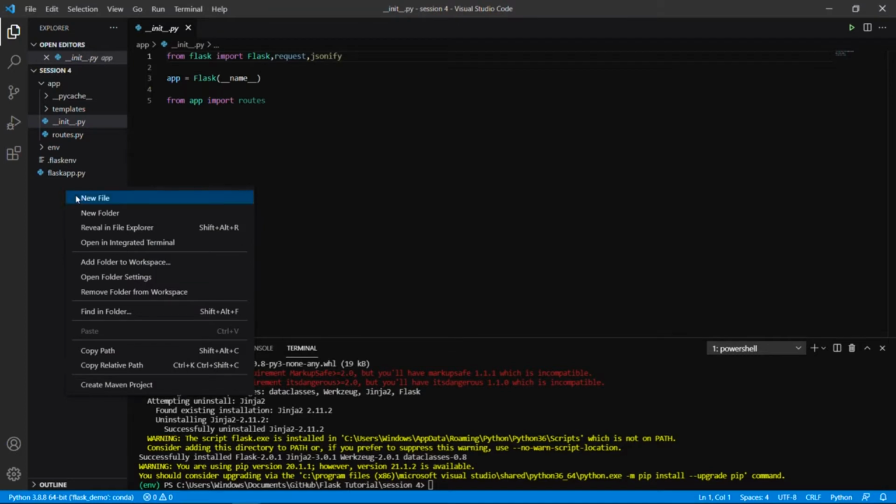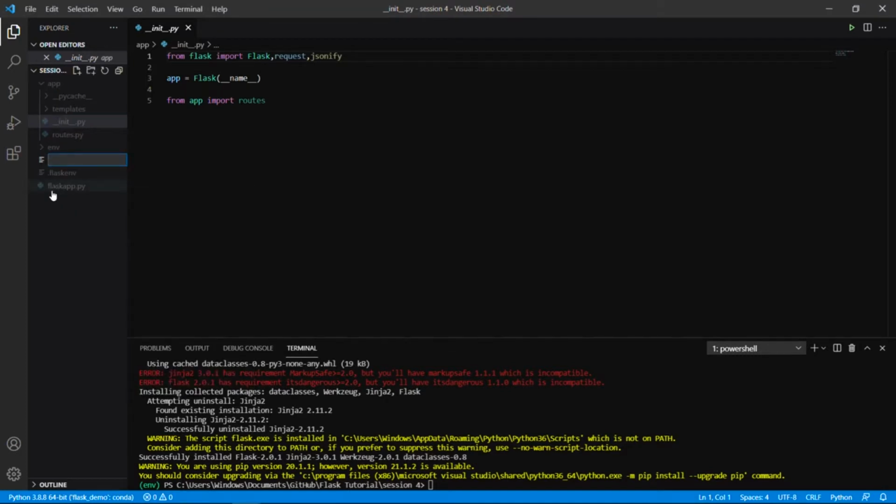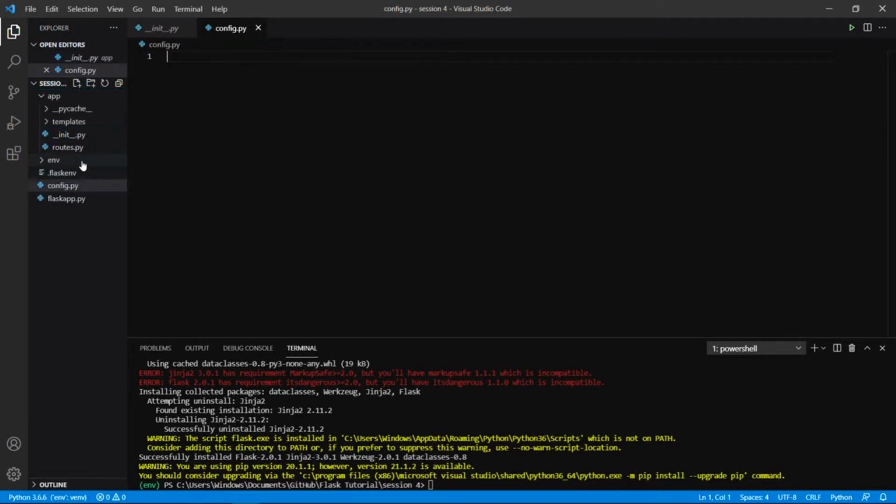Make sure this should be in the top level with this flask app.py. So it should be in the top level, where we are going to create a file called config.py. Okay, so this config.py should have this content.